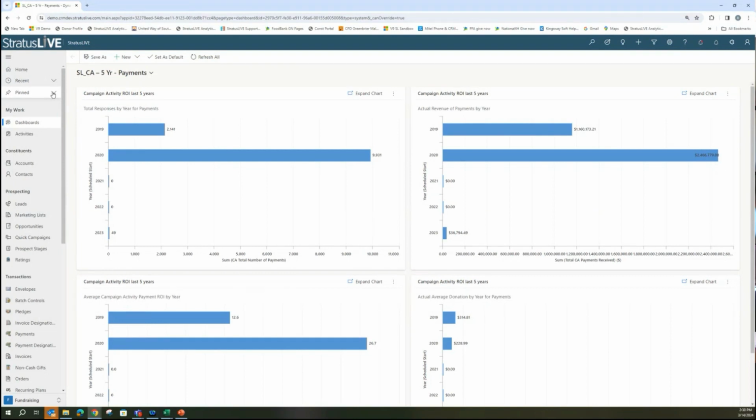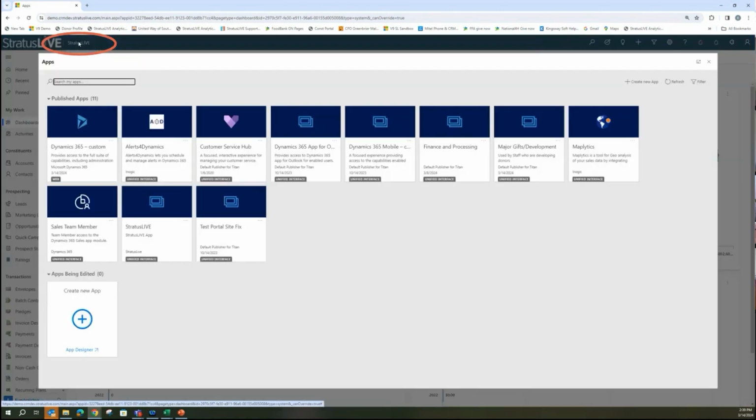Now, the other big change is navigating between what we've always called work areas. So you'll see down in the very bottom left-hand corner, there's a little thing called fundraising. If I click on that, I get the ability to change areas. Now, there's one little thing up here and it says StratusLIVE. If I do click on this, that will bring me right back to that app screen.